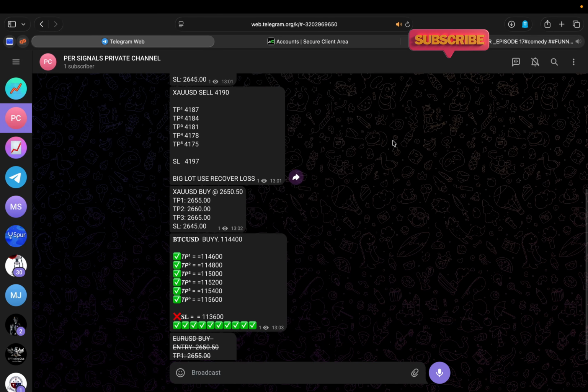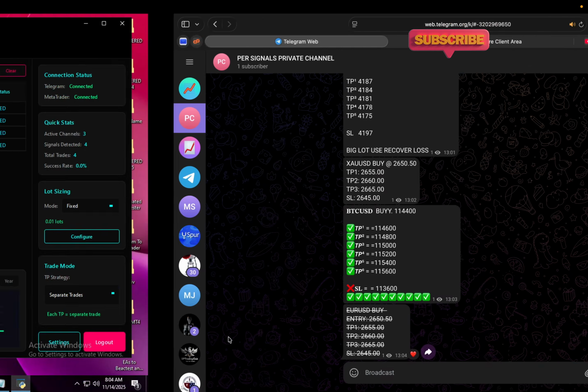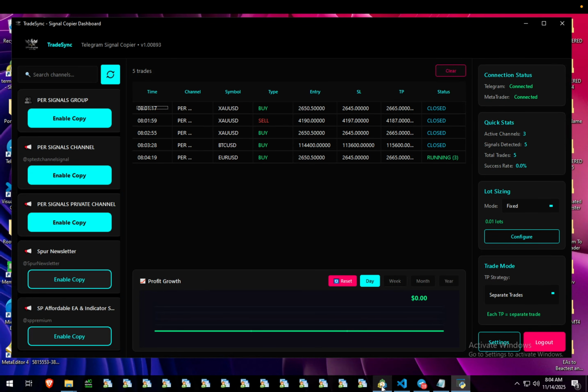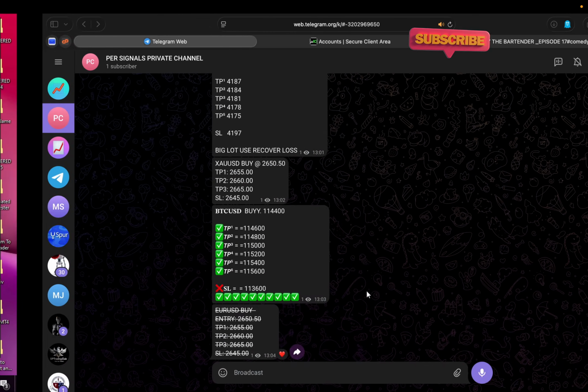Even if the admin uses text formatting like bold, italic, strike-through, or spoilers, the system can still read the signals and execute the trades.